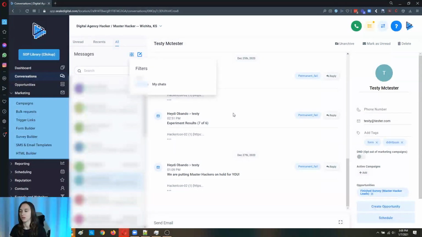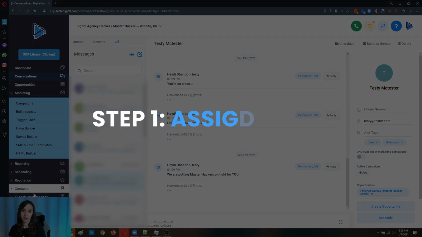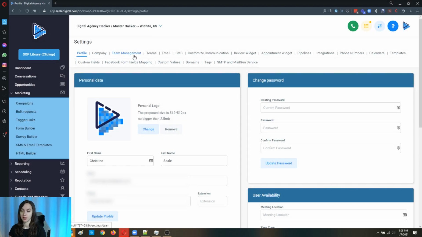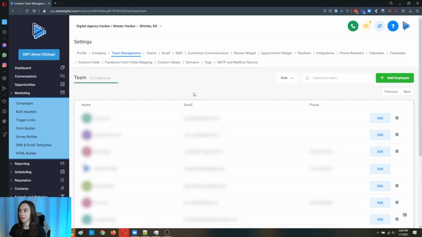Okay, so that's what I'm going to show you guys how to do today, and we're just going to have 3 easy steps here. So the first thing that you need to do obviously is to make sure that you're using the assigned leads feature. You are going to have in your settings and your team management, you're going to have all your users in here, right? So you can assign leads in several different ways, okay?